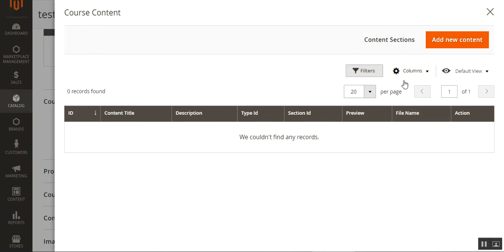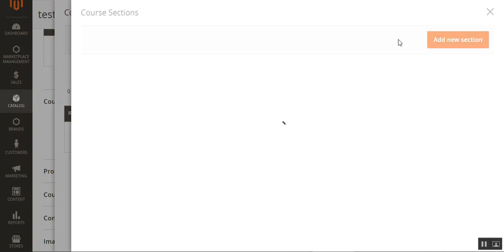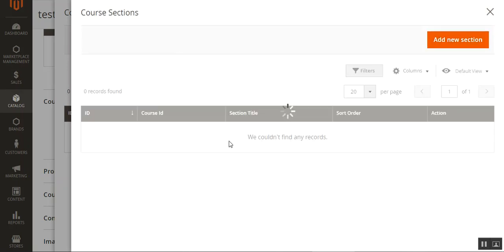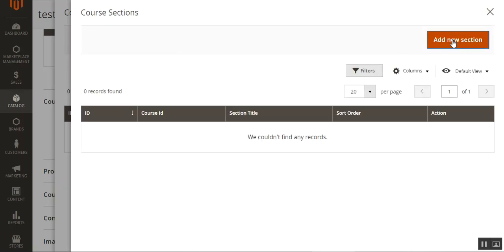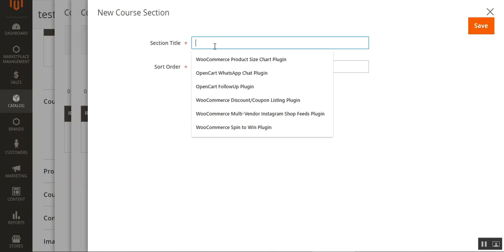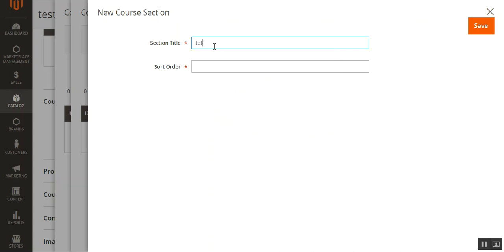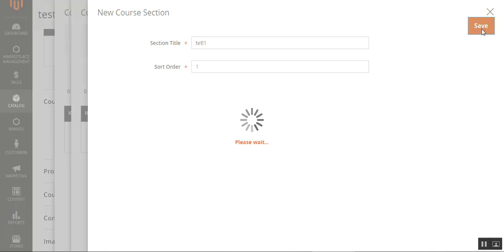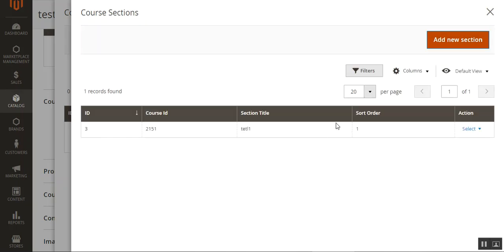To create a new content section, you just need to tap here on the content section, and from here you'll be able to add a new section by tapping the add new section button. You need to enter the title for that, for example TETL1, and we'll set the sort order as 1, and tap here on the save button, and this would get reflected here under the course sections. Likewise you can add multiple course sections.